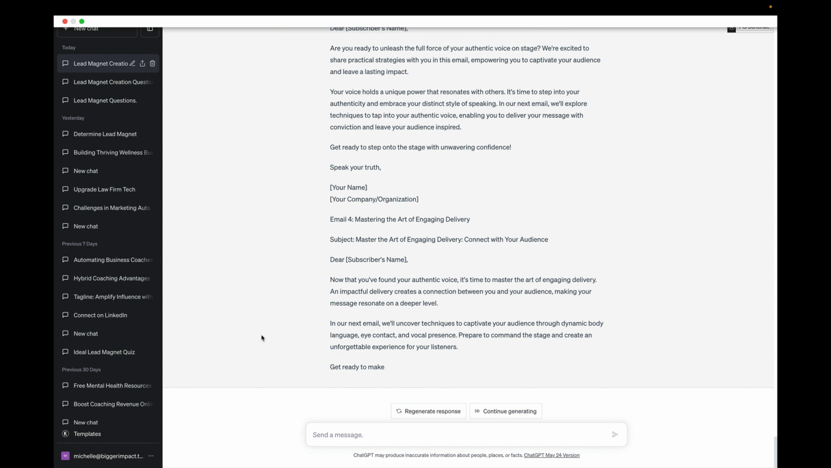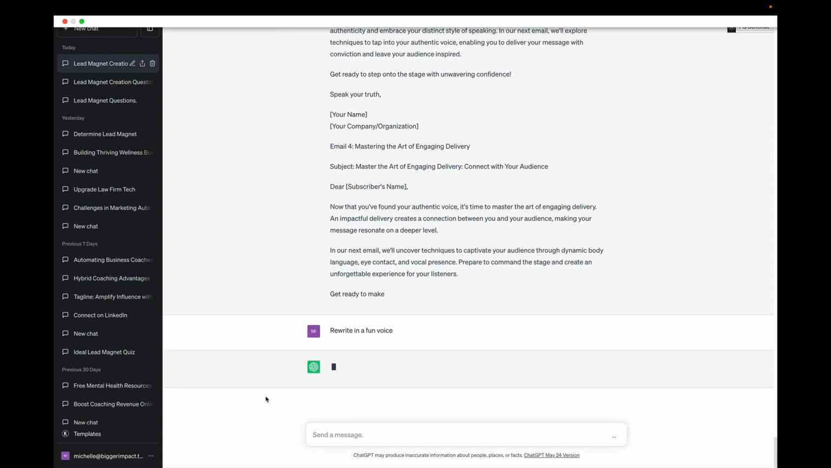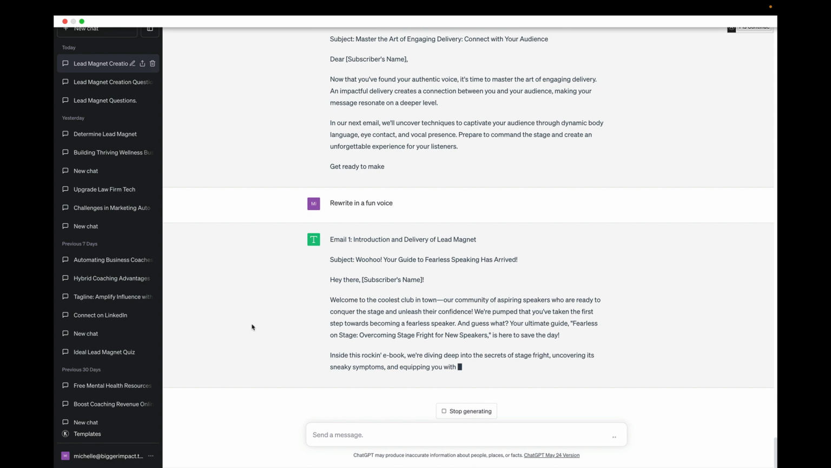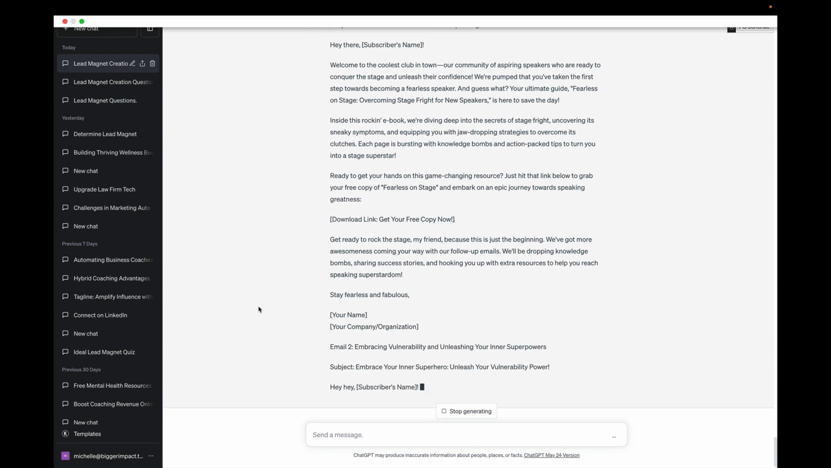And you can, just like I did before, take the text that it provides you and use this rewrite option to create a different style. You could even write here, rewrite in a fun voice, and so it will create the entire series again in a different voice.